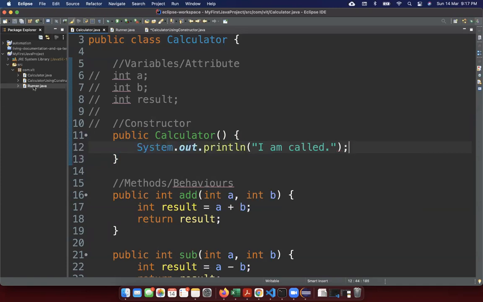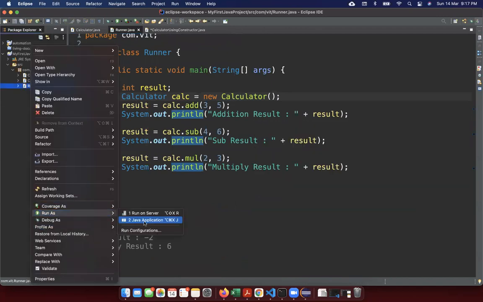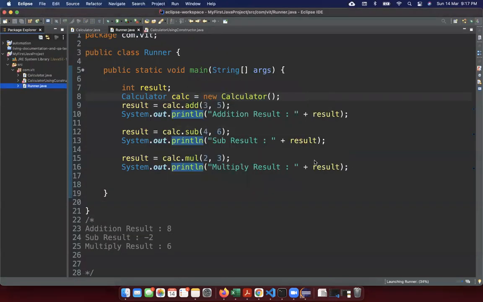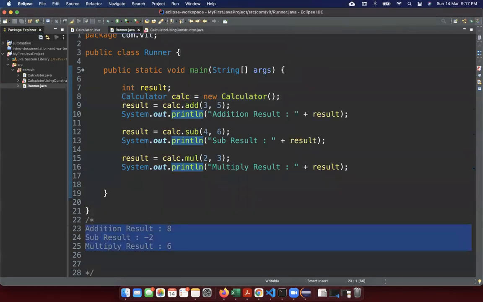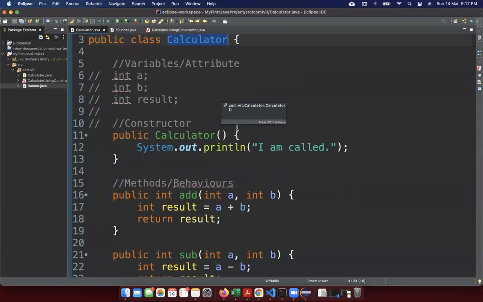Okay, now if I run this runner program, you won't see any constructor call here, right? But when I run this, you will always see this output. That means I am called. That means the constructor always gets called when you create the object.